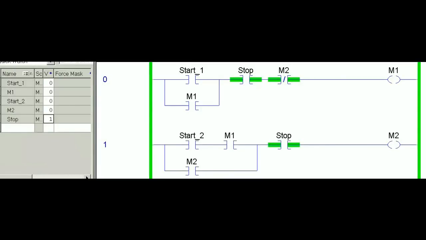Right now to the right side, you can see the program that we have built, but right now on RSLogix, and to the left side, you can see the memory locations showing 0 for start 1 as normally open, the same thing for start 2. M1 and M2 initially in the off state, that's why they will be driven by logic 0, and stop reading 1 since it's a normally closed switch. And as you can see, the stop condition has always to be true, allowing the path anytime start 1 is pressed or start 2 along with M1, they will complete the path and M2 or M1 will start.